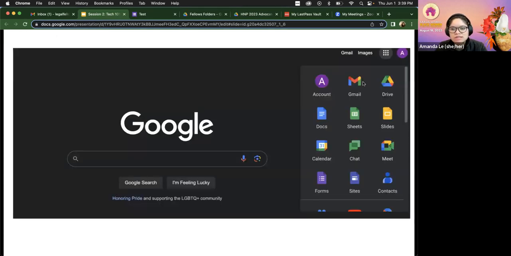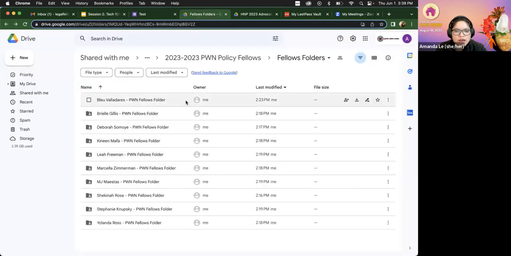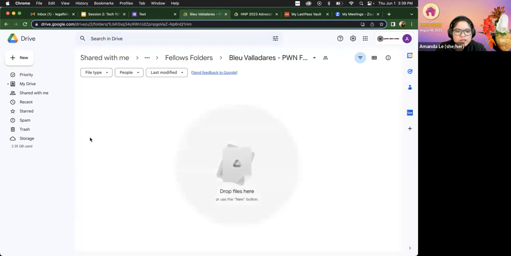Okay, and this is, as mentioned, where you would go to regain access, for example, to your folder. So you would just go into Google, you would click Drive here, or Docs, for example, and this is what it looks like. So for example, Blue's folder, they don't have anything currently, and I haven't quite shared these folders. I will do that after this training.